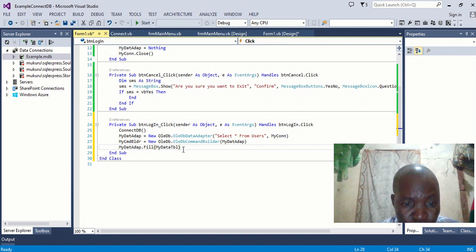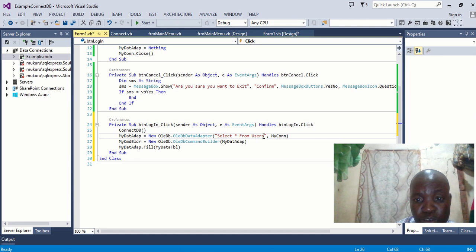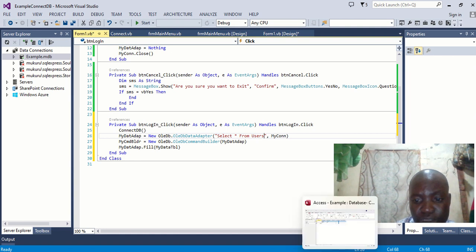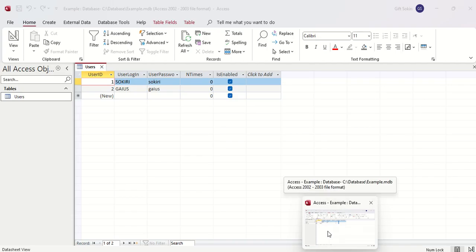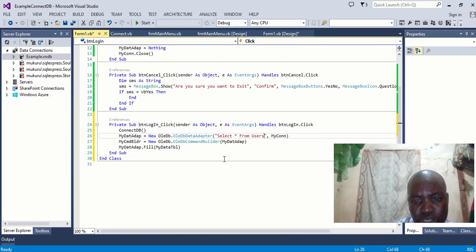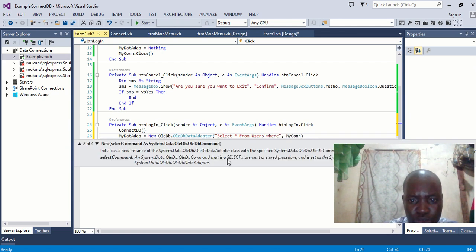In fact, we filled the data table, not instantiated the data table. But here we need to add something because we are selecting the user. We are selecting all from users. But what do we want? We want to check whether the user we have entered is the same with the same password entered. We need to compare, so we don't want to end. We want to use the where clause.